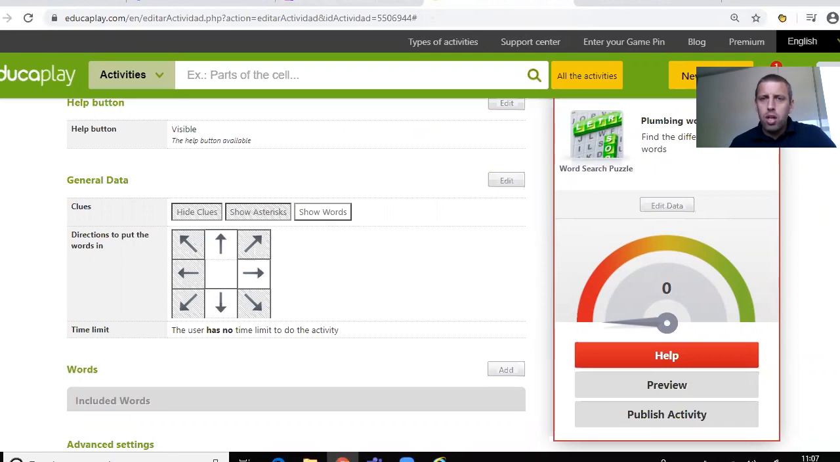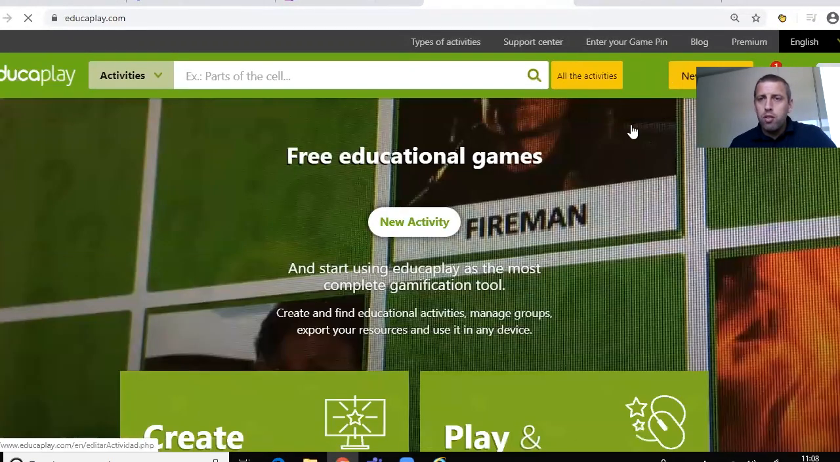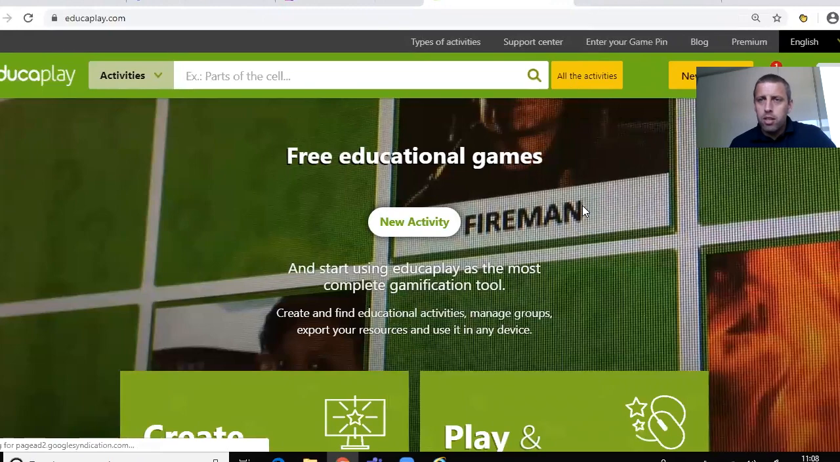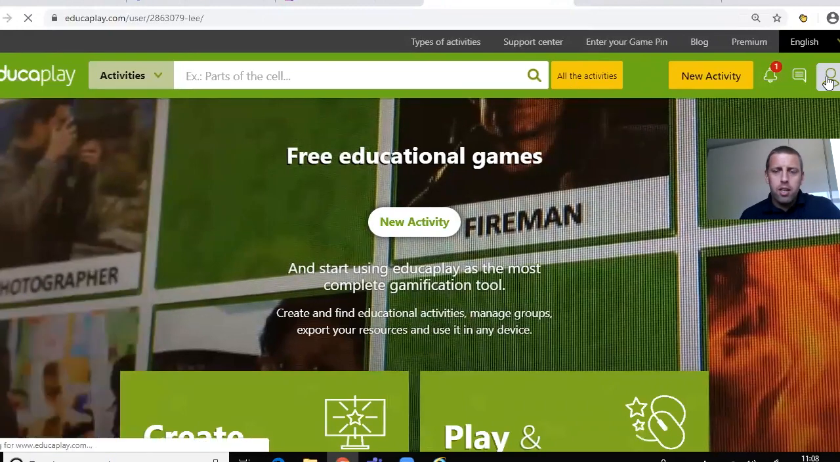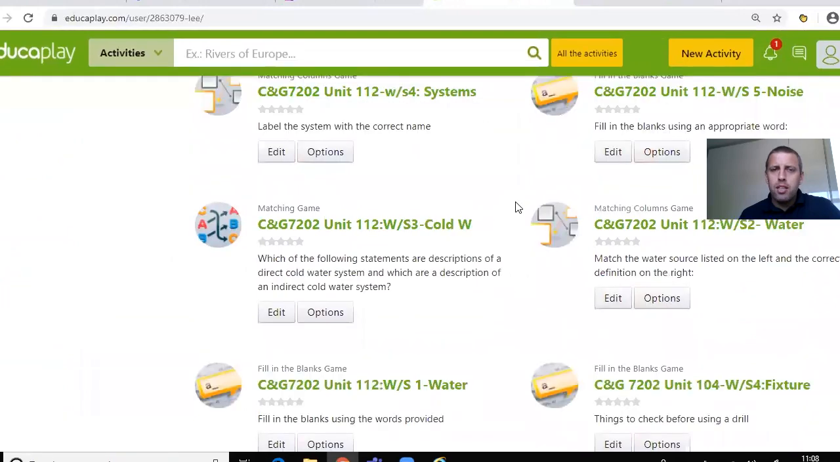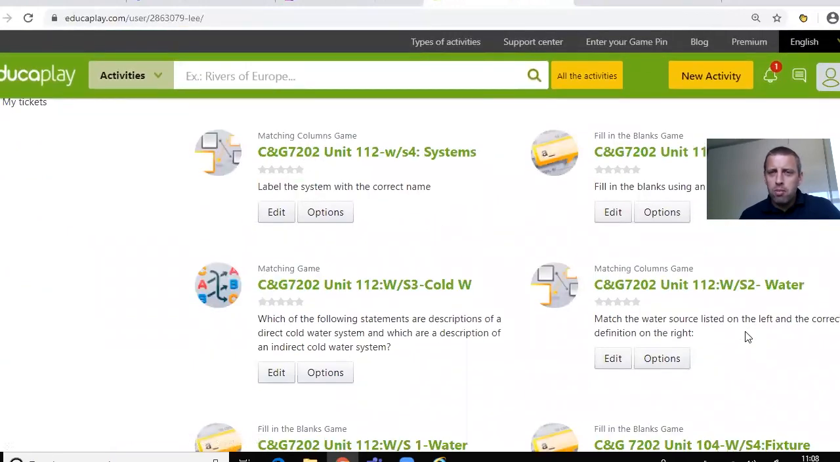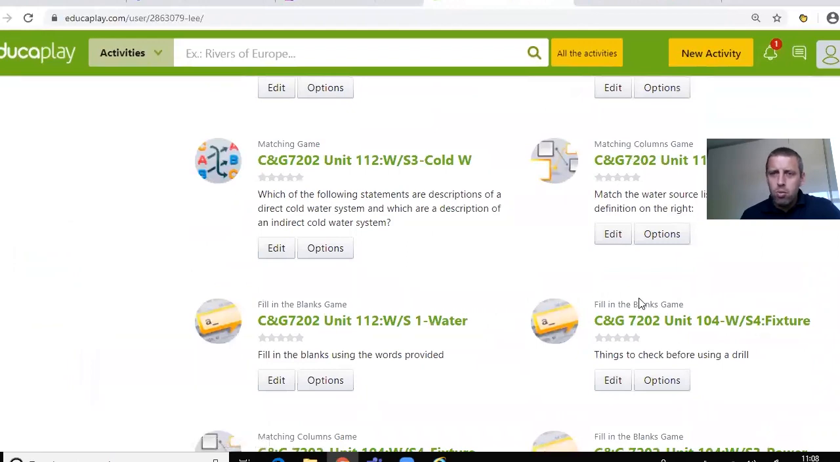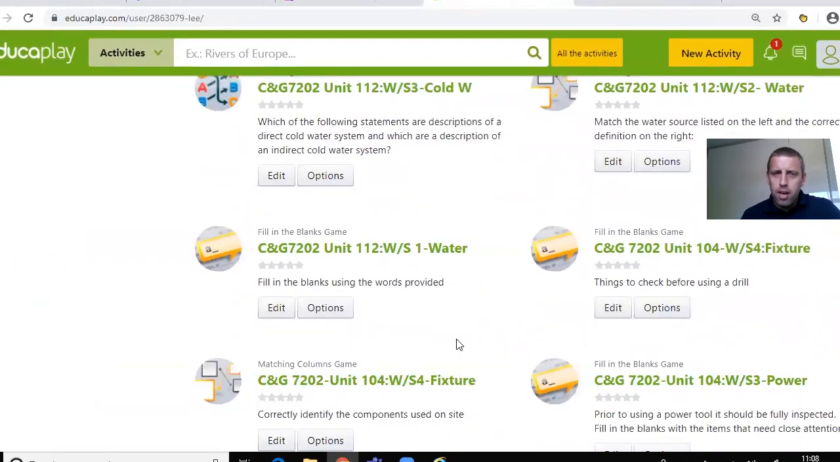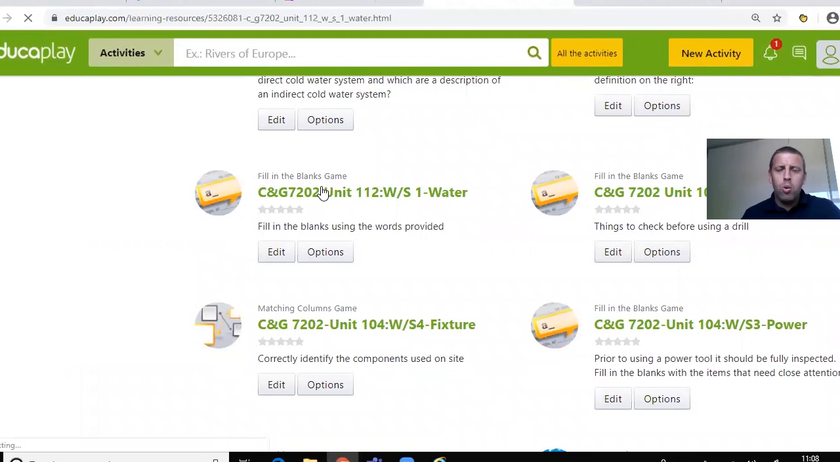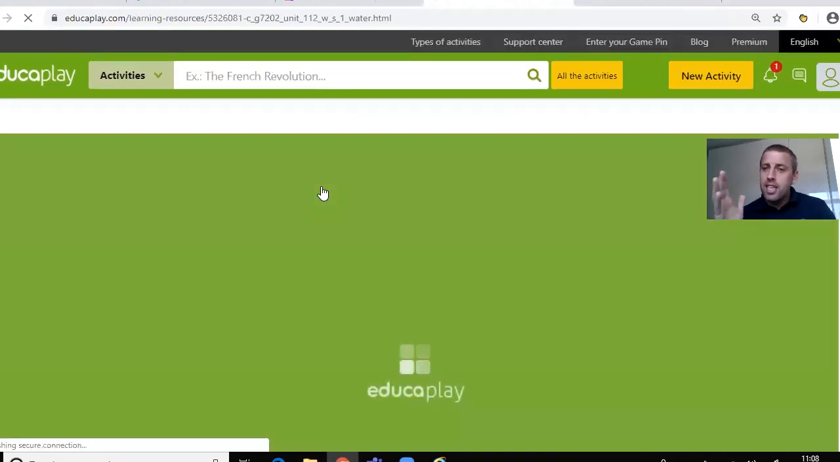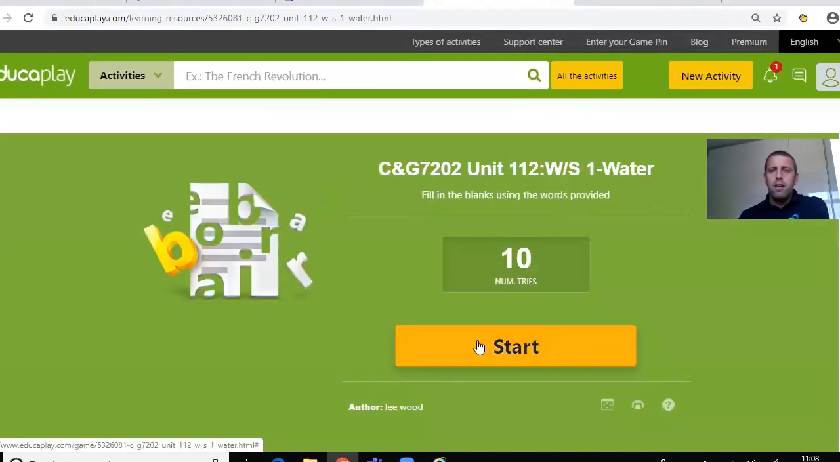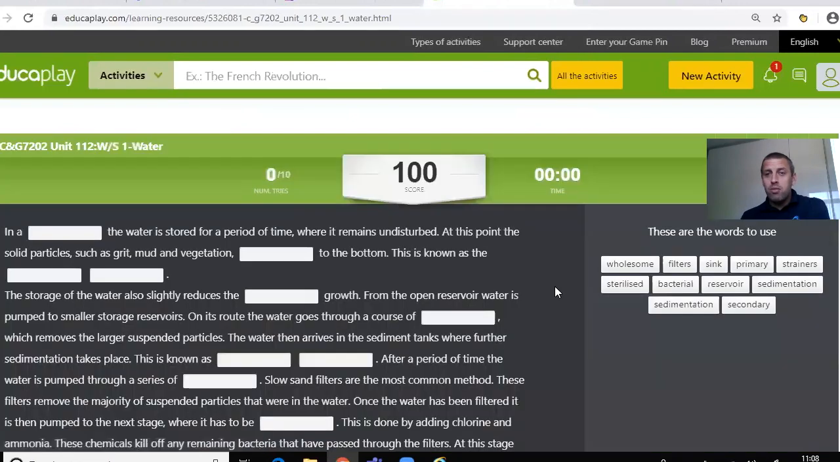It's just as good. So what I'm going to do here is just show you all the ones I've created so far. Just need to move this. Click on there. So these are all the activities I've created so far: matching games, columns, matching. I'll show you a fill in the blanks one. I'll just quickly flick through it, and this is excellent on the phone, excellent. And again, it self-marks. What more can I say?